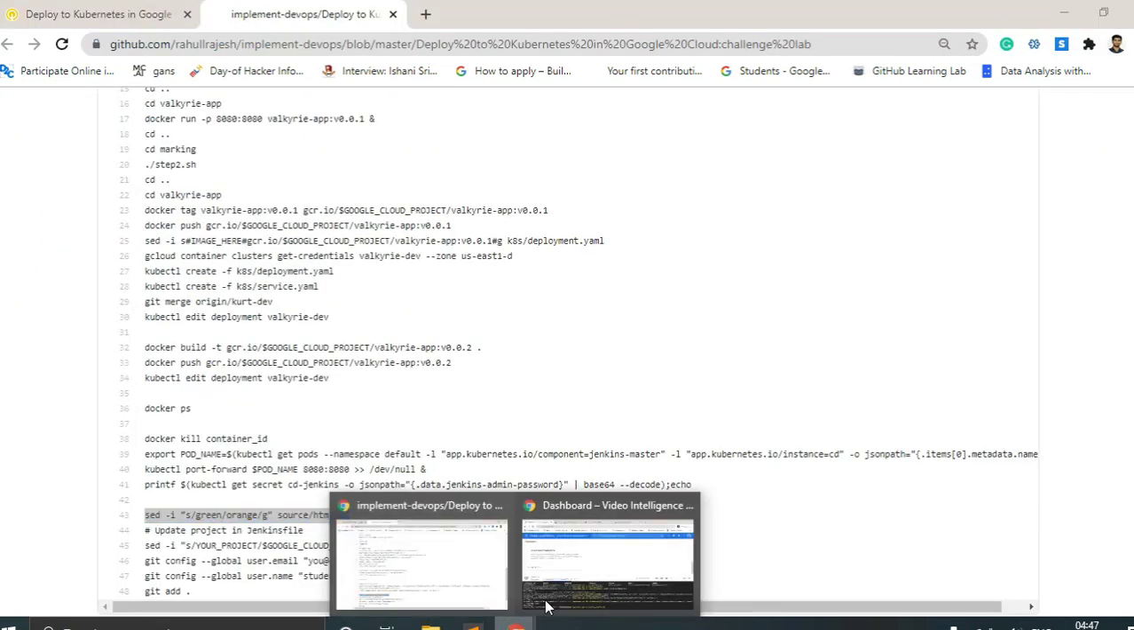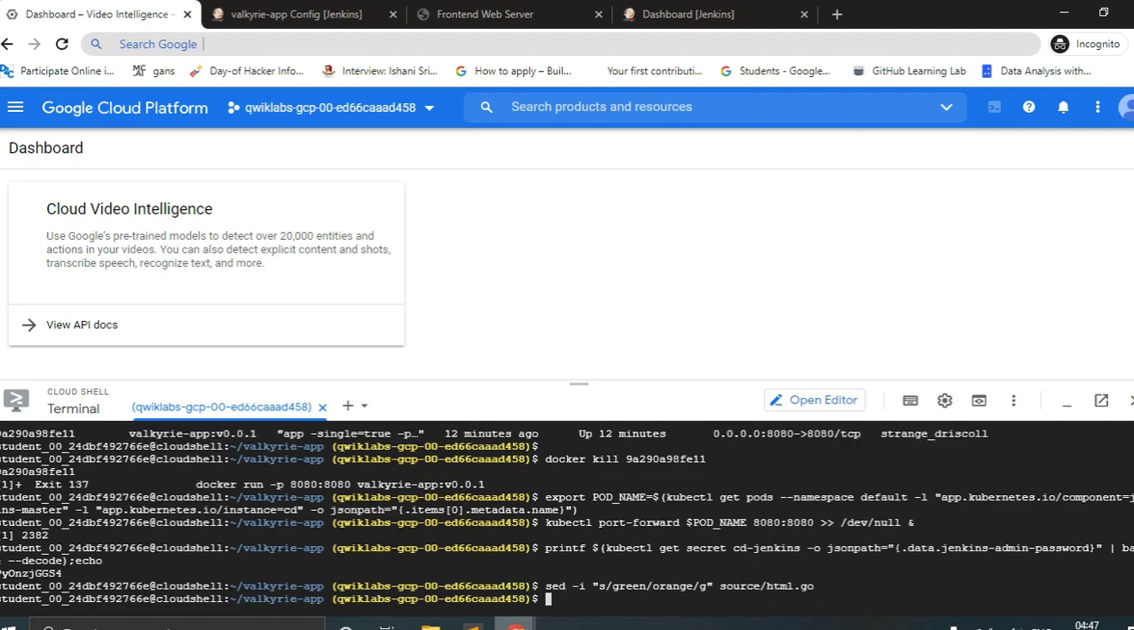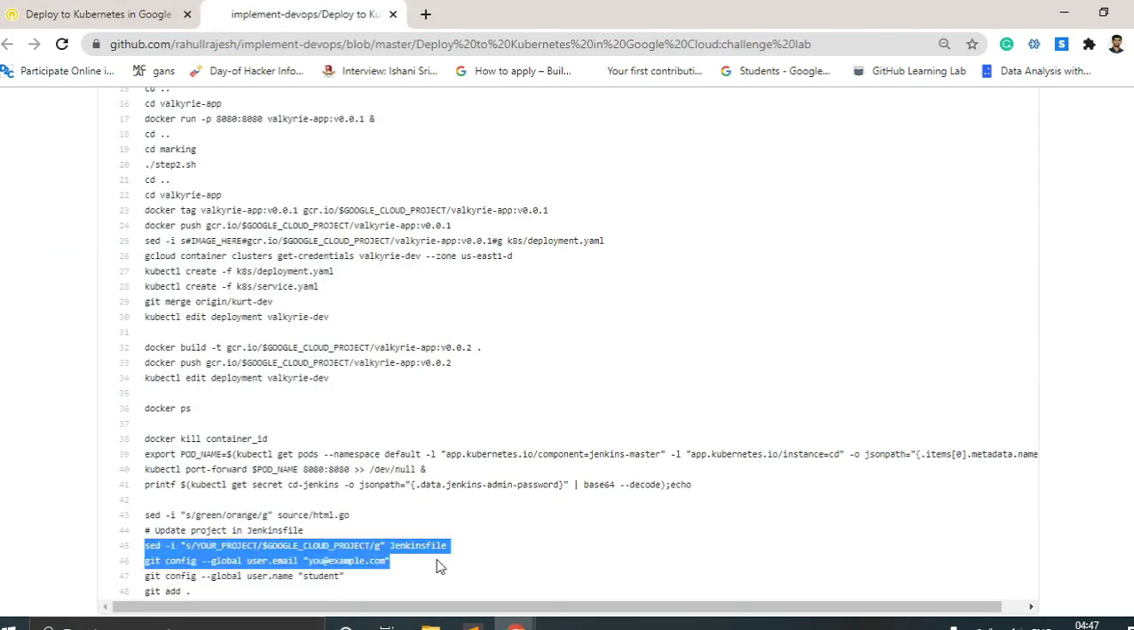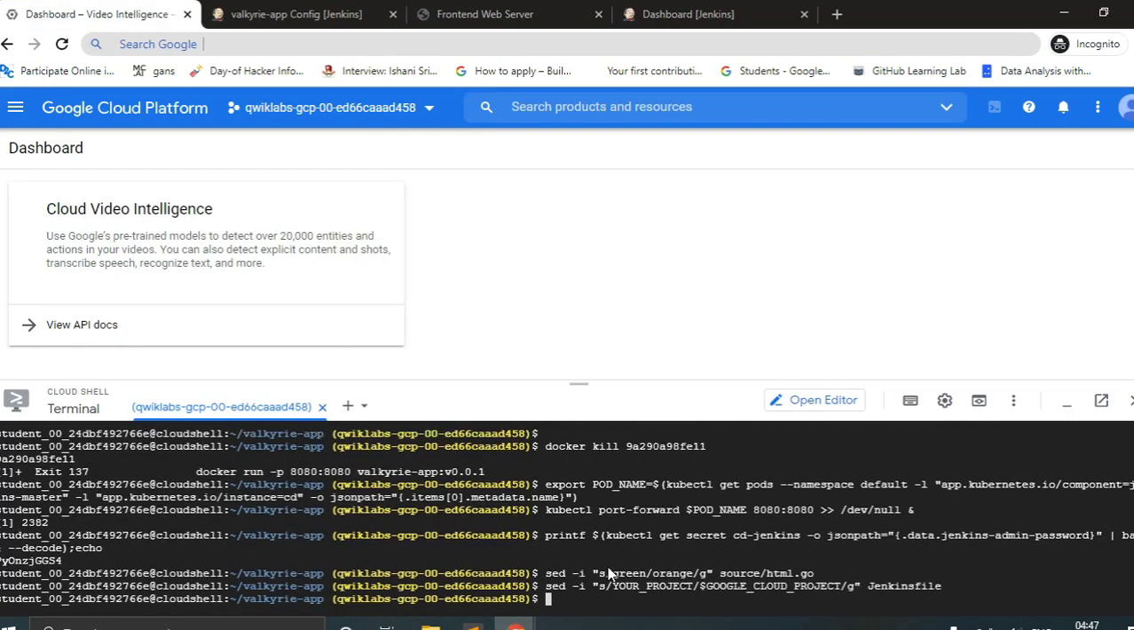Let's copy the command, saved. It should be there. Seed HTML, seed Google project. We will run both commands. Both seedings would be done. And after that, there should be a 1 minute.